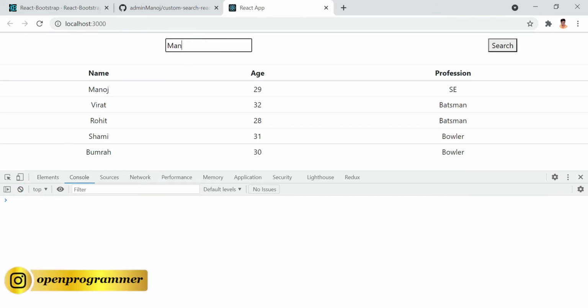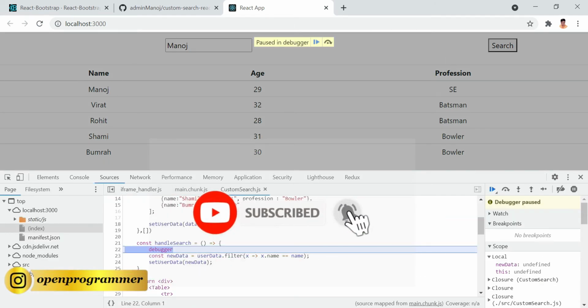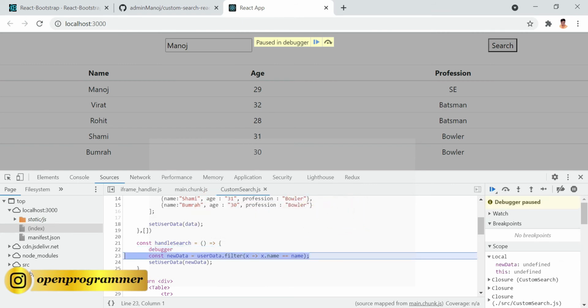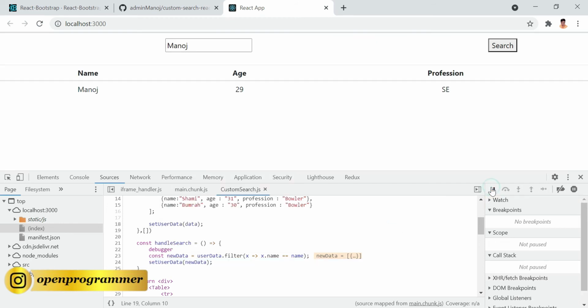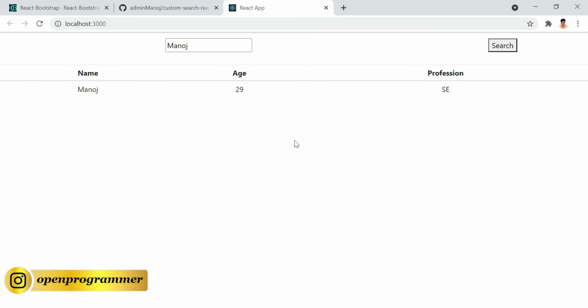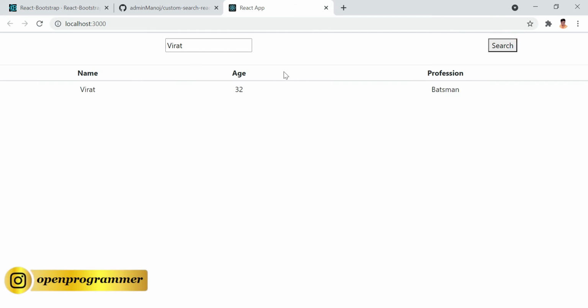and now if I try to search, so we are in our handle search event. Press F10. So you can see we are having data. That error was occurring because of that dependency. So you can see now only Manoj is coming. Again, if I reload it and try to search Virat, Virat is coming.